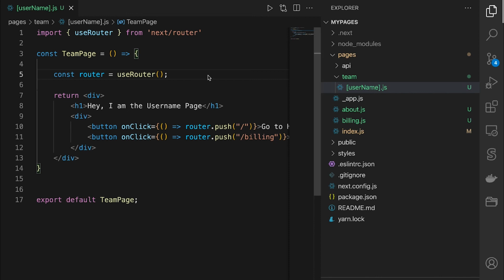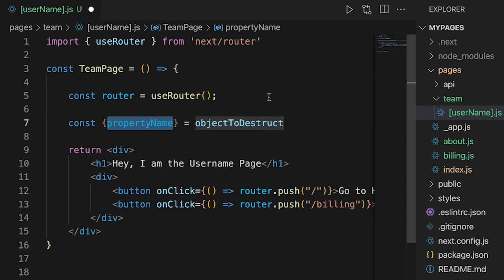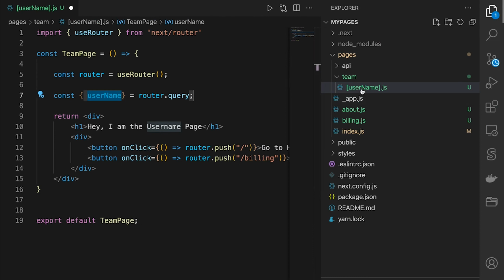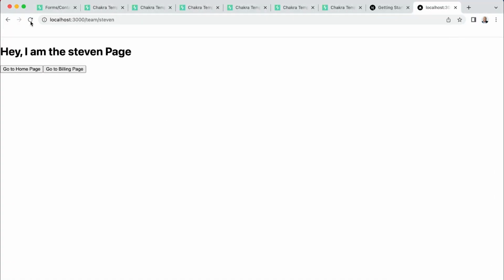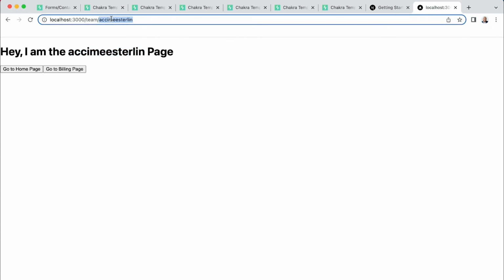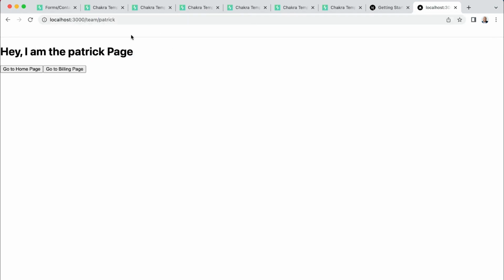So we can come within that router here. This one's called username. So I'm going to do a destructure, and I'm going to call this one username. Now this one needs to match, it's very important that it needs to match the name that we give it here. So whatever this is here, it needs to match the name of the file. We're going to talk about that in a second, but let's test this. So if I go back to the page and refresh this now, you can see I'm getting the username. If I change this one to Axime Sterling, you can see now I'm getting Axime Sterling. And if I change this one to Patrick, you can see now I'm getting Patrick, Stephen, you get the idea by now, right?